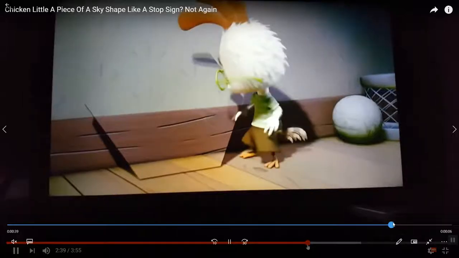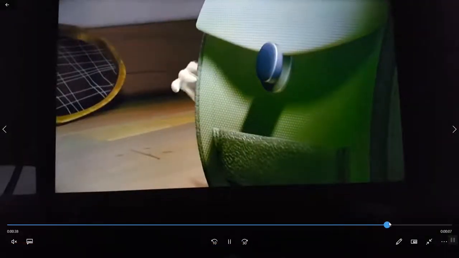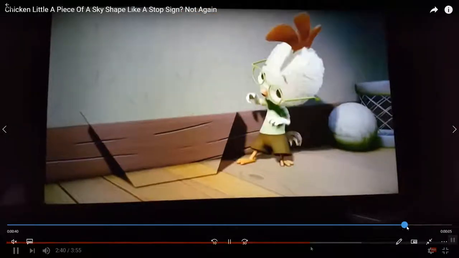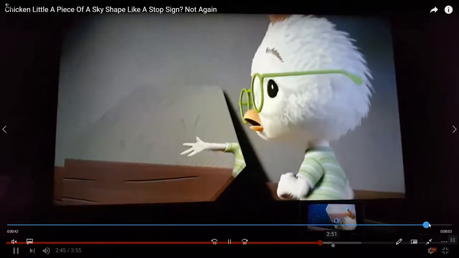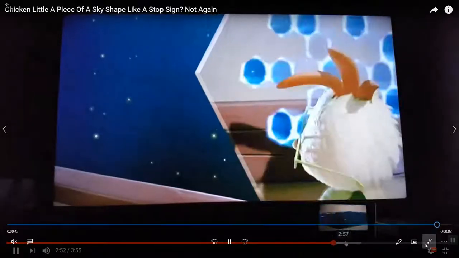Oh, and if you want to call me Chicken Little, just remember, Chicken Little was actually right at the end of the movie. So if you want to call me Chicken Little, go right ahead.